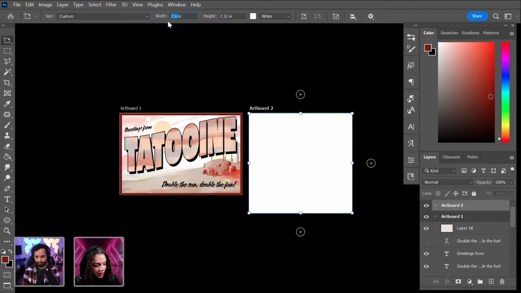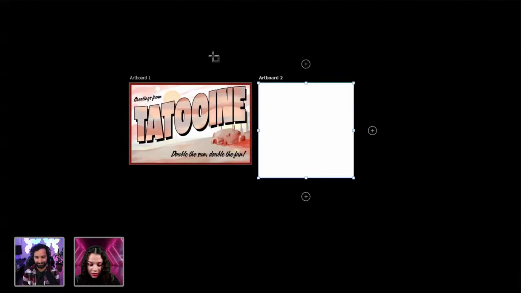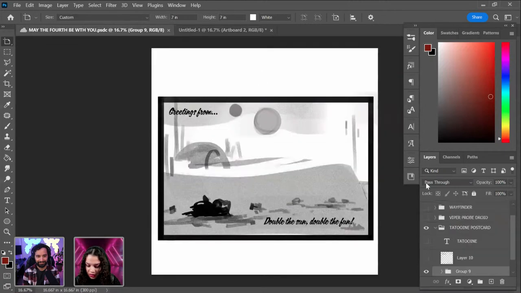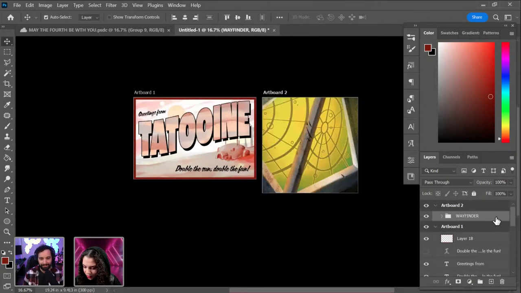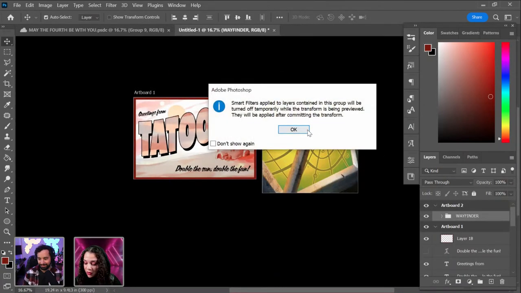I'm going to change this to 7 inches by 7 inches just to make it a square. And we're going to throw in the wayfinder. Heyo. Throw this in here. Okay, a little Easter egg. Boom. Yeah, we're going to throw it not into the actual thing.